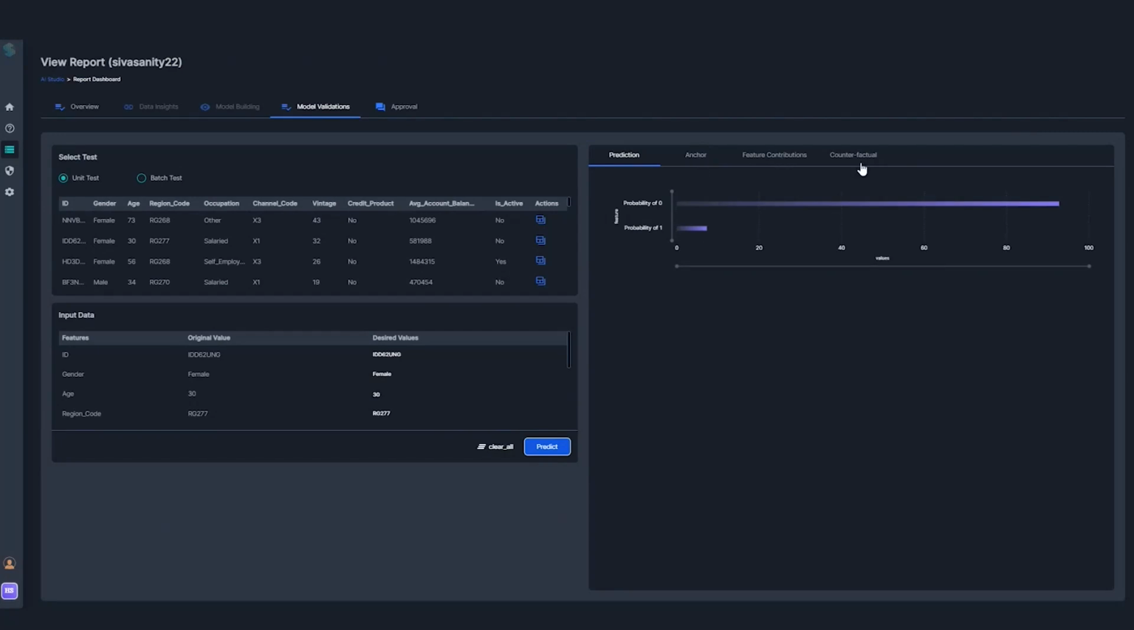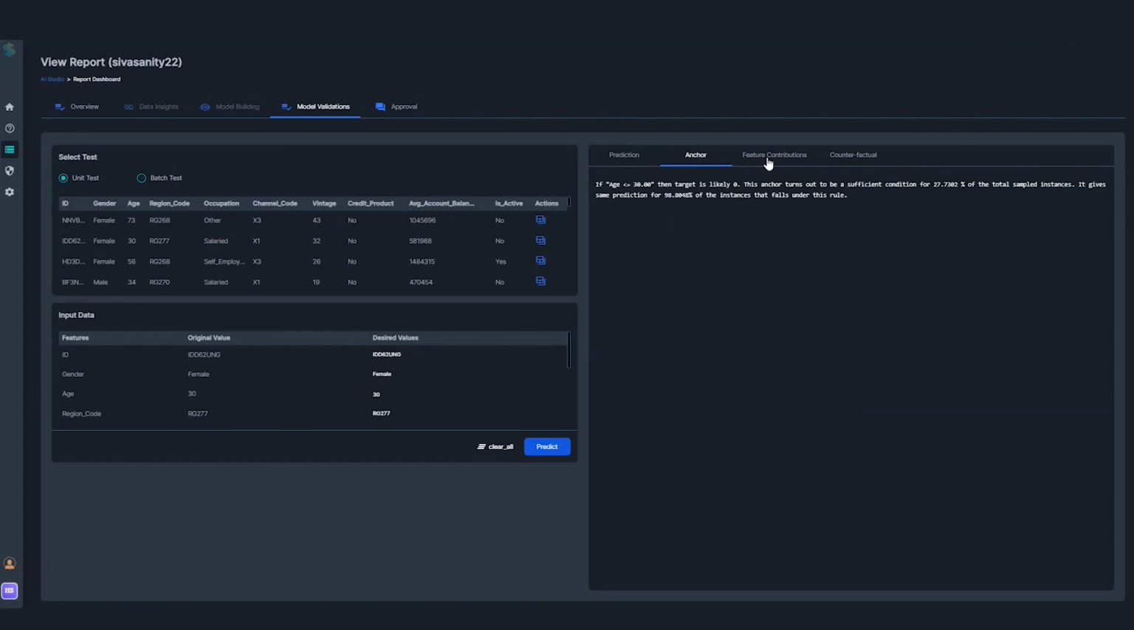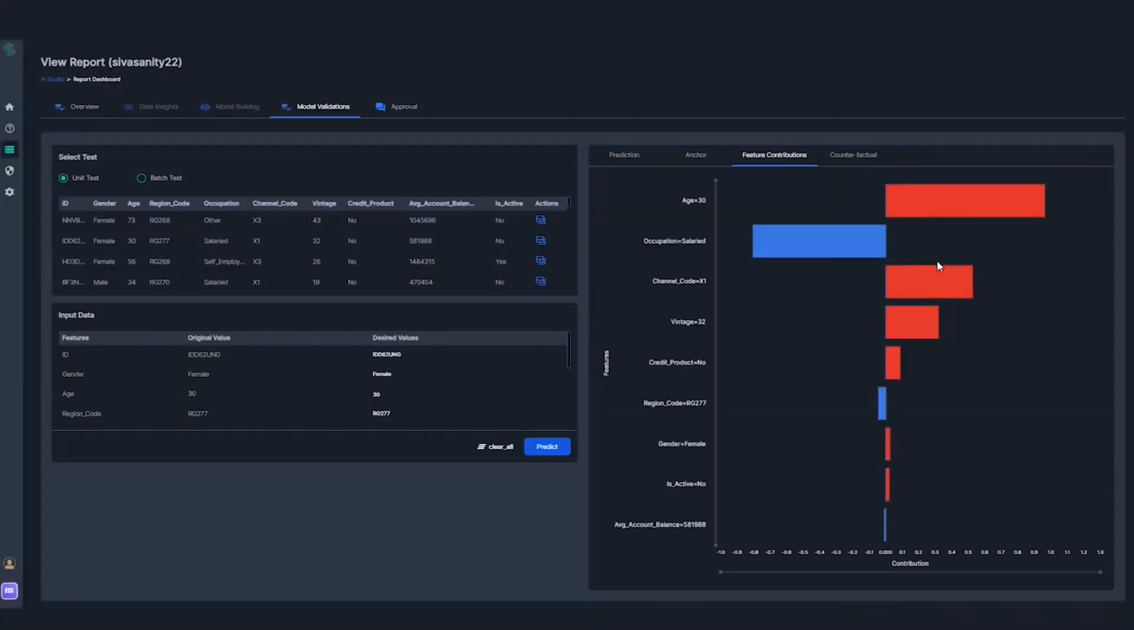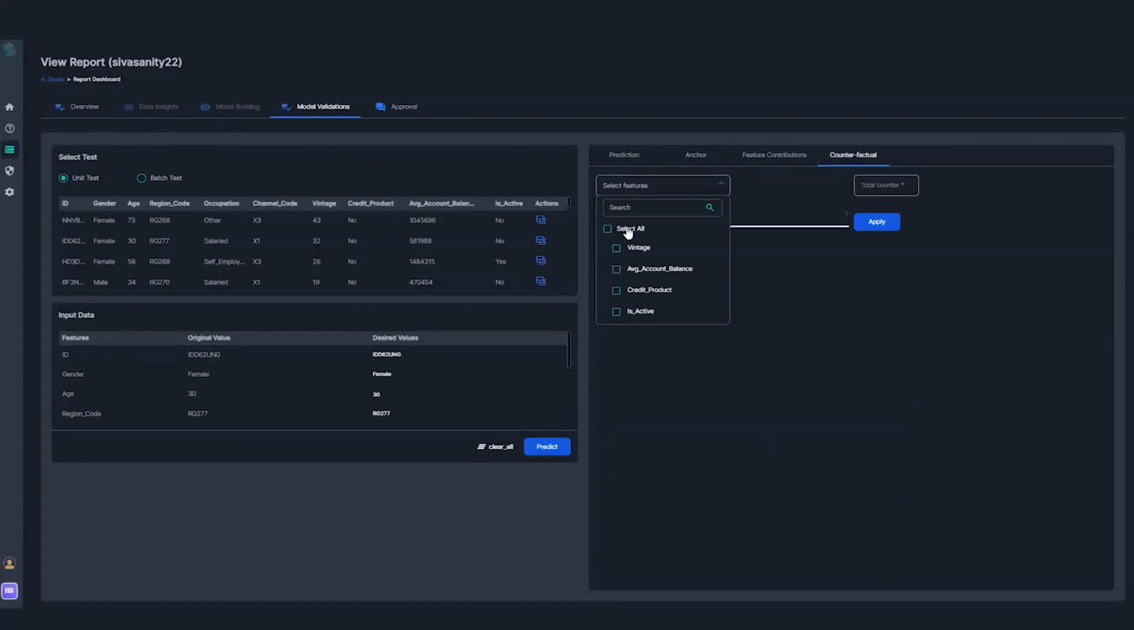The rest of these three options are actually for explanation. By default, explanations will not be enabled. In this case, I have just kept it enabled, because it requires additional computation, so it is on demand; the user can enable or disable it. We have anchor, which tells which column anchors this prediction. We're getting zero as the prediction, so which columns are likely influencing that particular result. In the feature contributions, we can see how each of those features is contributing towards the positive or negative side. And also we can have counterfactuals.